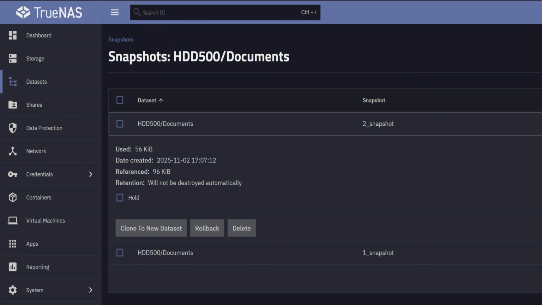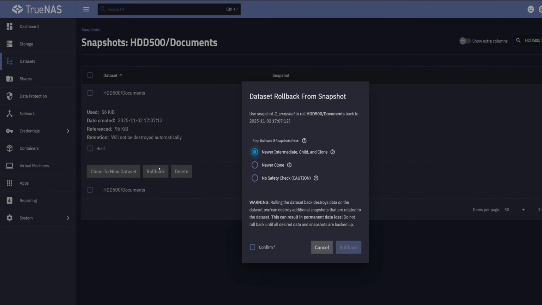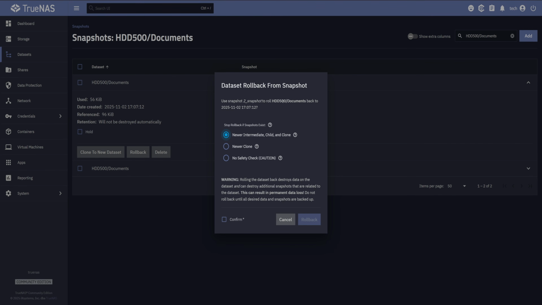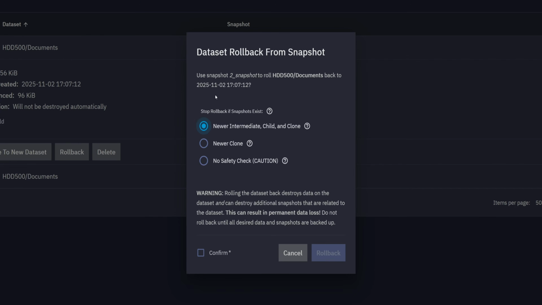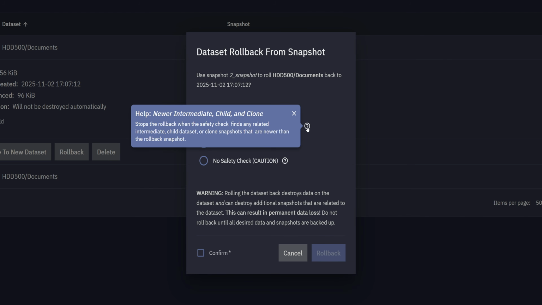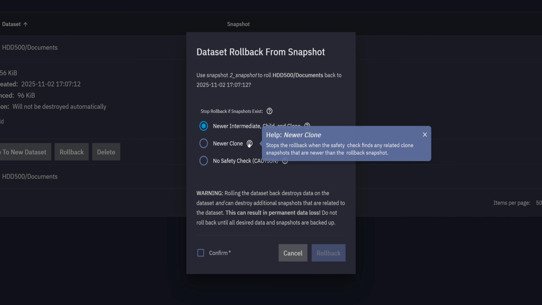So if we want to recover our last good version, all we need to do is roll back to our previous snapshot. To do that, click on the Rollback button next to the snapshot you want to restore. TrueNAS will show a confirmation pop-up. This step is there to protect your data, especially if you're rolling back a parent dataset that has child datasets inside it, or if there are any newer snapshots or clones created after this one. In those cases, TrueNAS will prevent the rollback to avoid any data loss. You can click the little help icons in the pop-up if you want to understand these warnings better.